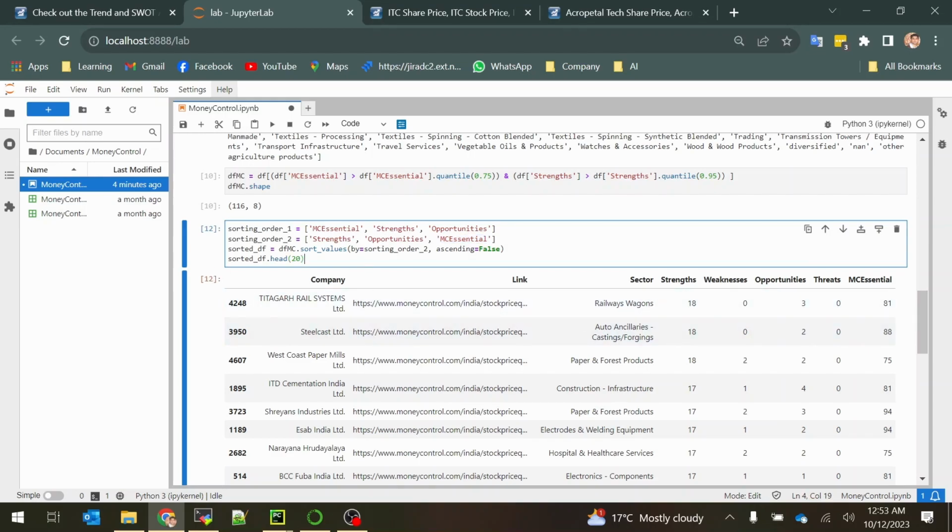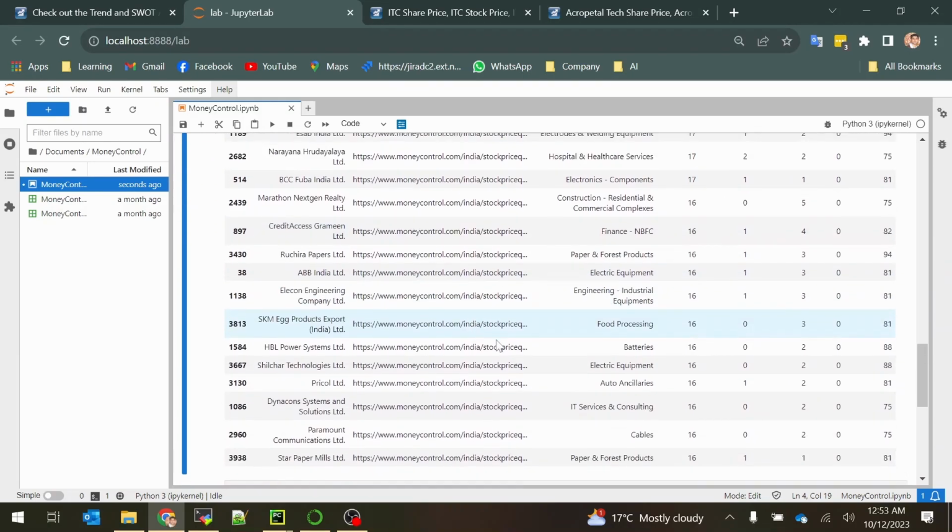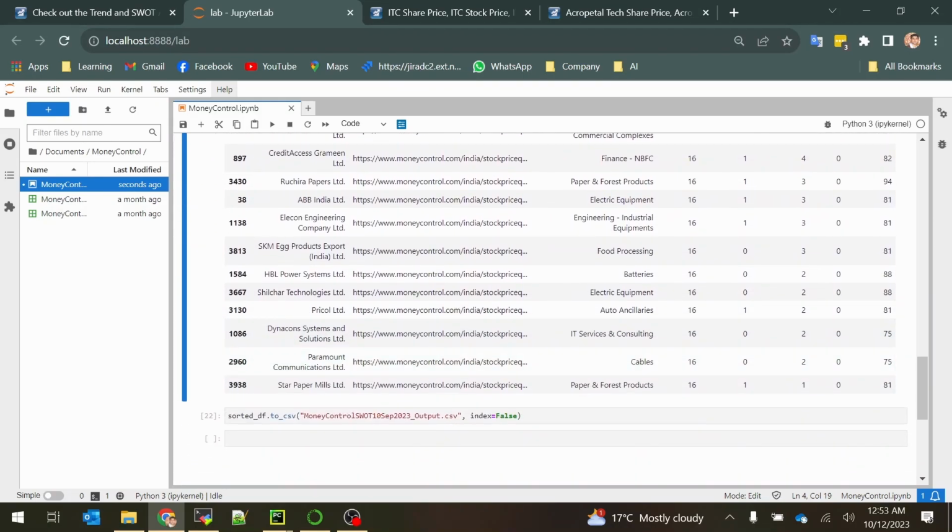So we need to analyze and understand the stock, which one to have a look at, and what needs to be sorted first for understanding the particular stock. So now we have this in place. Finally, I have to save this result. I can use sorted df to CSV file to store this result in the CSV format.